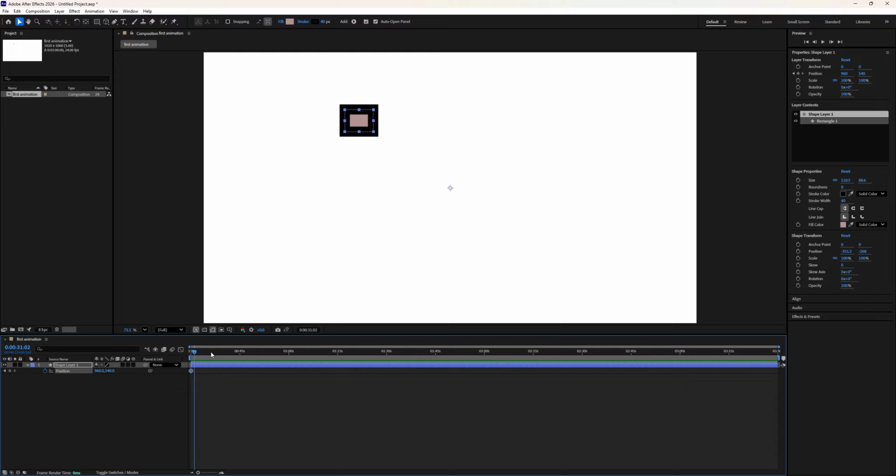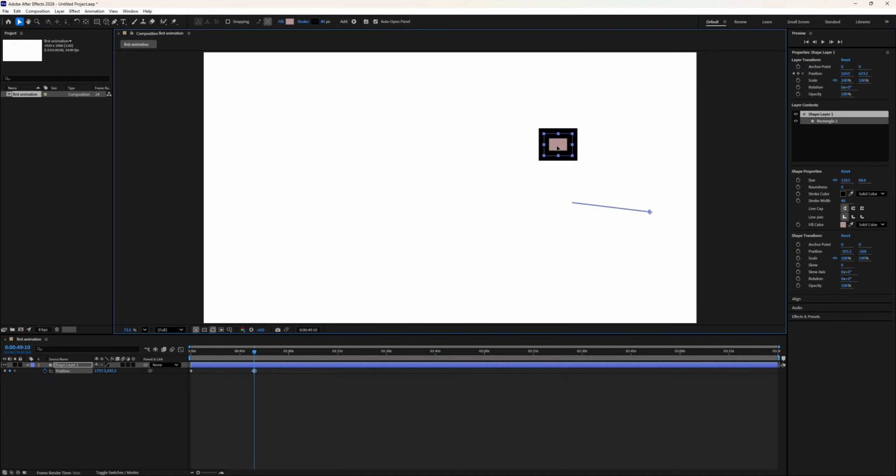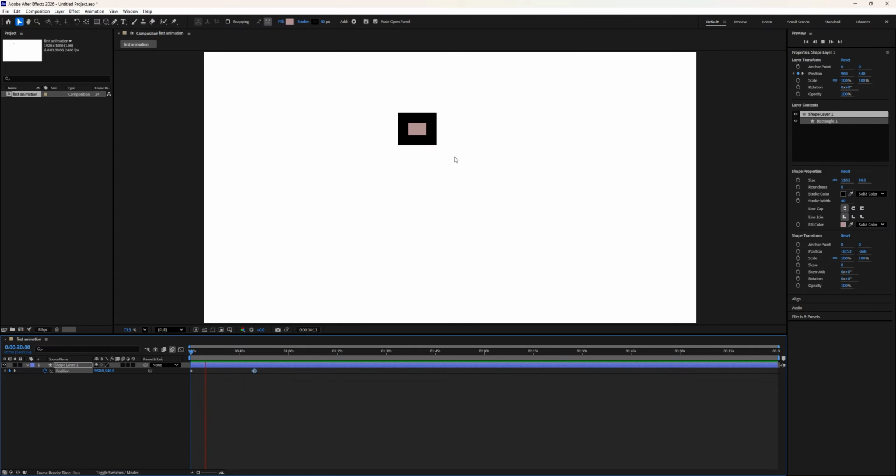So if we move it and we want to place this at a different place, what we will do is simply drag it like this. So you can see the next keyframe has been added as you move it. And if you play it, you will see that. Let me show you. If you play, you can see that this is moving. So that's how you create the animation.